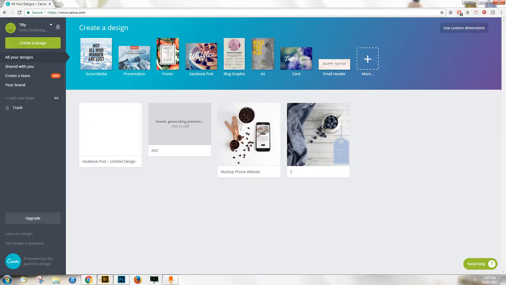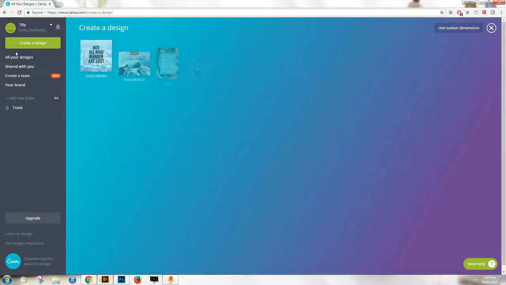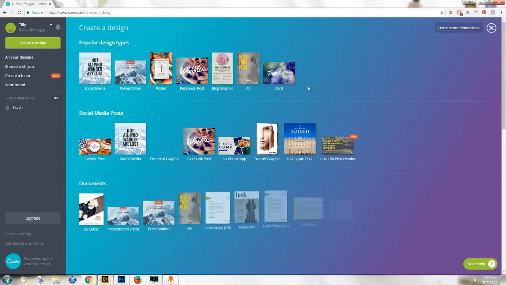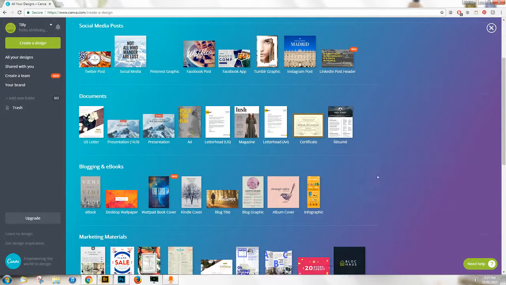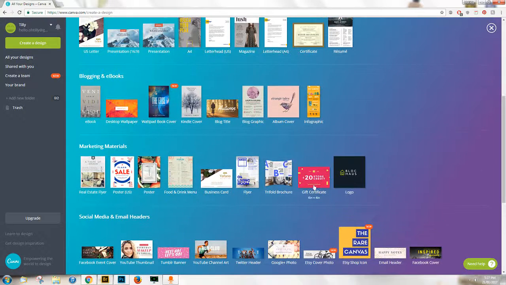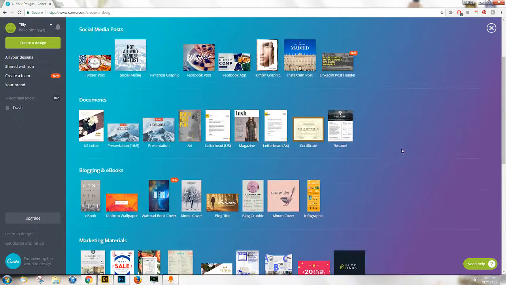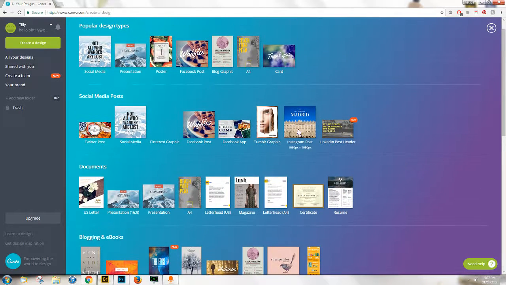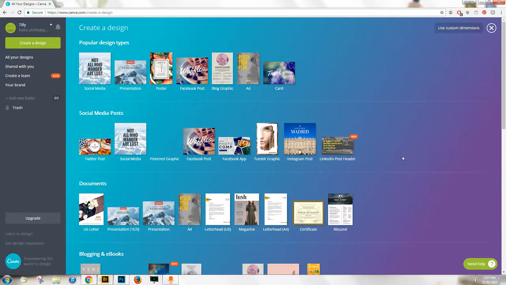So what we're going to do is up on the left-hand side, we're going to click Create a Design. And it comes up with all these options that are different sizes for different things. So you've got a gift certificate that's a 6x4 inch. So you can actually design your own gift certificate, send it off to the printers, and they have it printed for your clients. You can also do Instagram posts, 1080 by 1080 pics. They're perfectly sized for Instagram. You just click on that and it'll take you in there.